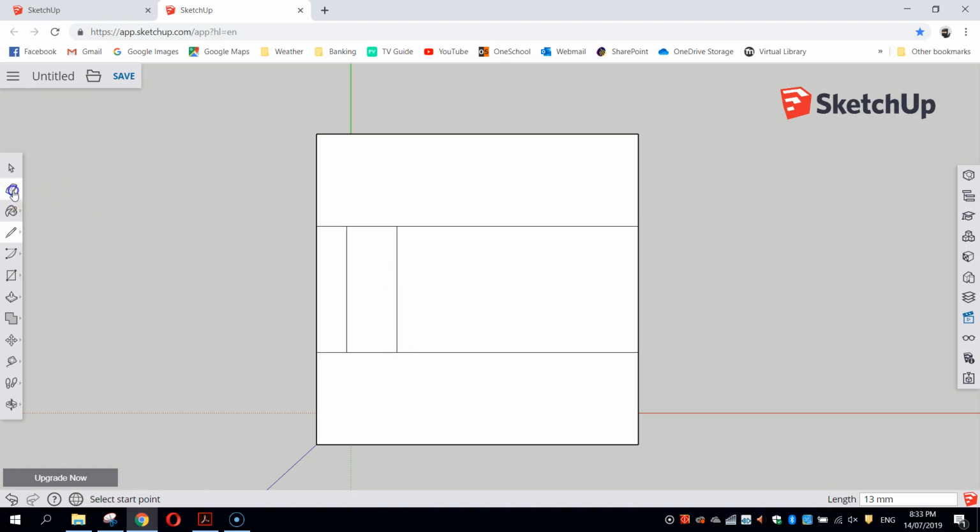Now I'm going to grab my eraser here and erase this line and this line by simply clicking and dragging over the top of them. That's got rid of those two lines we no longer need.